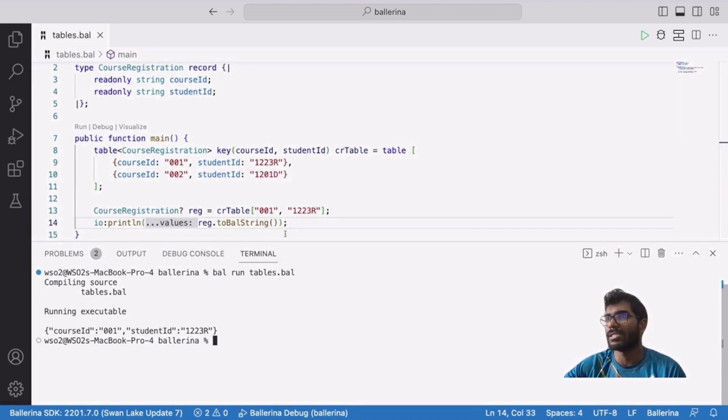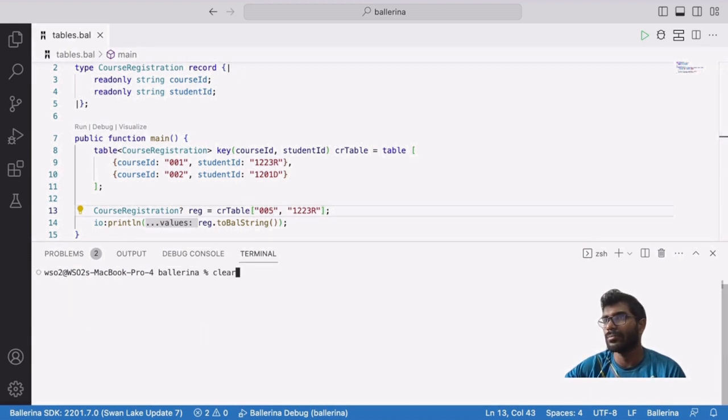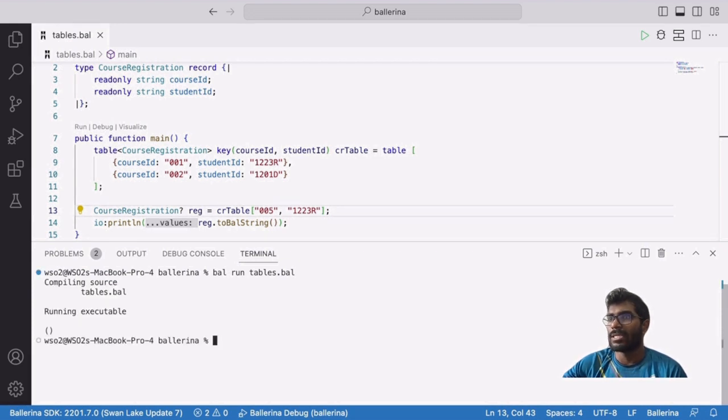Now let's change our lookup key value. I will change the course ID to 005. Now let's run our Ballerina program. You can see that the program outputs nil because there is no record that contains the combination of course ID as 005 and student ID as 1223R.